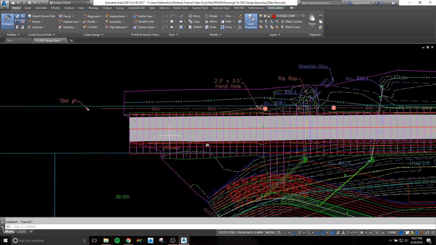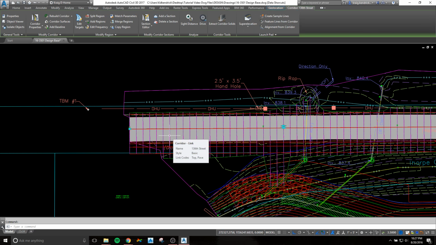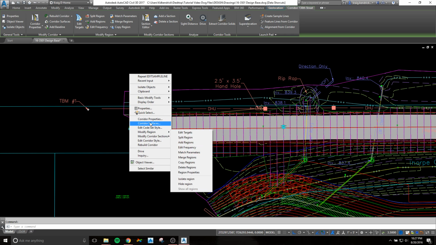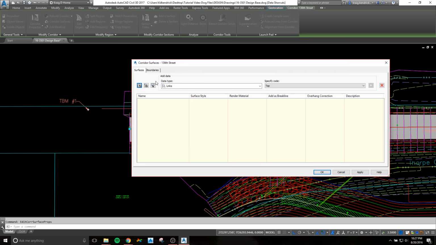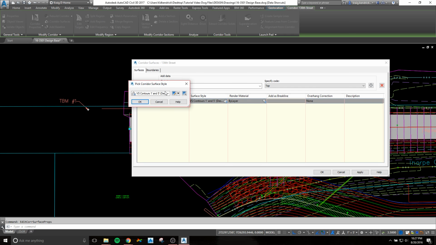Real quick, the last thing you would do if you're creating a corridor is you're going to go to your corridor surface, and you want to hit top, specify. Actually, before you do that, you click here. This button here creates the corridor. I like to call it PG, 136th Street PG, and you want it to be the design style.